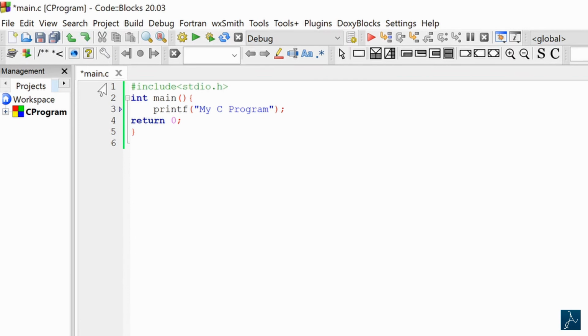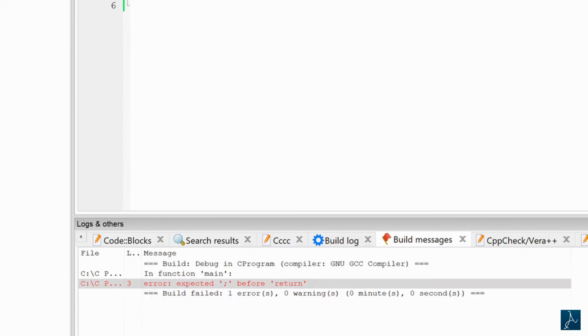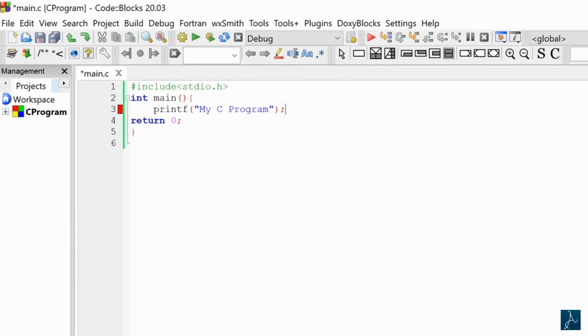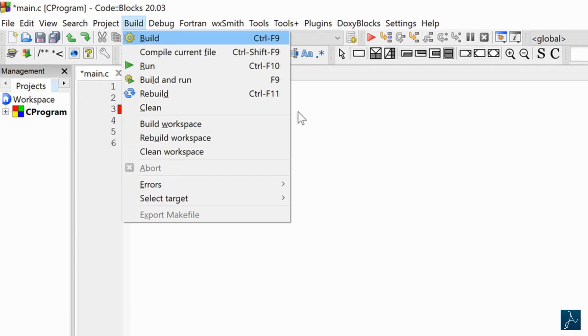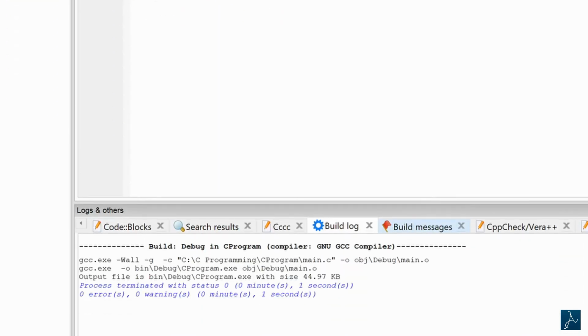Now, let's remove semicolon from printf statement and then try to compile the program. If you see here, the compiler will now throw an error saying semicolon is expected after every statement. I will now add semicolon back and compile the program again. And it should work fine without any issue. If you can see here, there are 0 errors and 0 warnings.